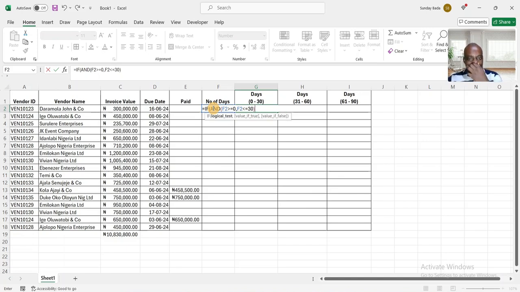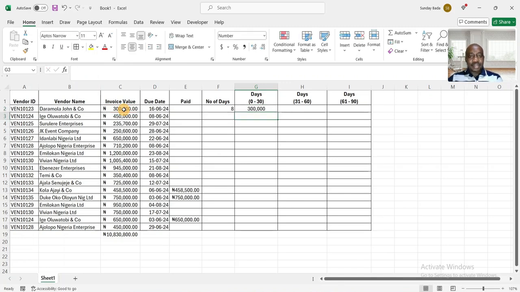Close your bracket. Now we have closed our bracket for the AND function, so we want to continue with the IF function. Comma. Value if true, we continue with the IF function. What do you want me to return if the value is true? If it is true, I want you to return the invoice value. Comma. If it is false, if it did not fall due within 0 days to 30 days, what do you want me to return, Mr. Sunday? Return nothing. Close the bracket, press enter.